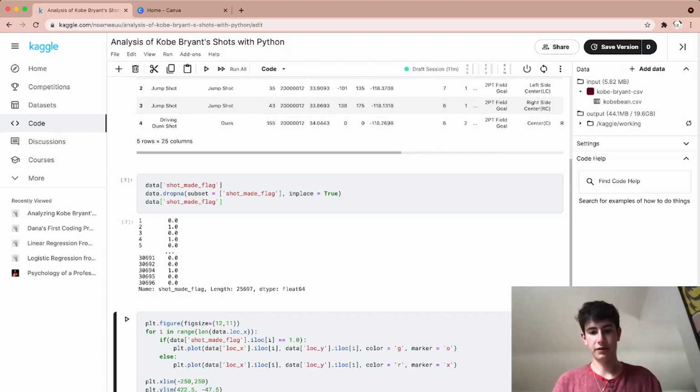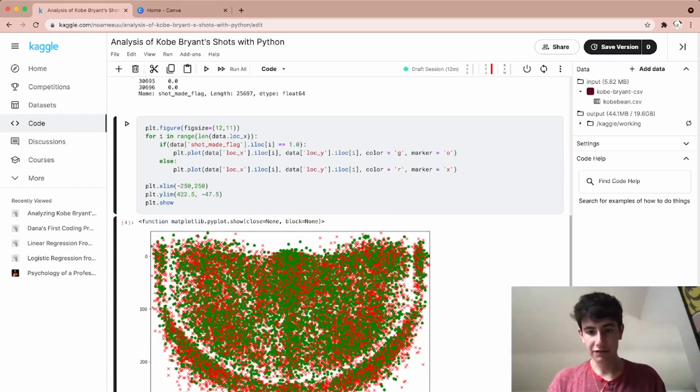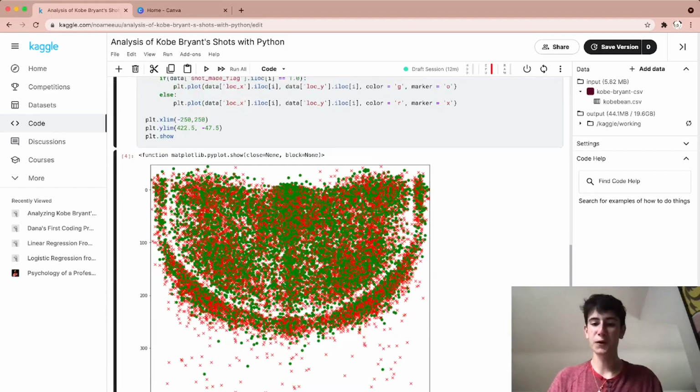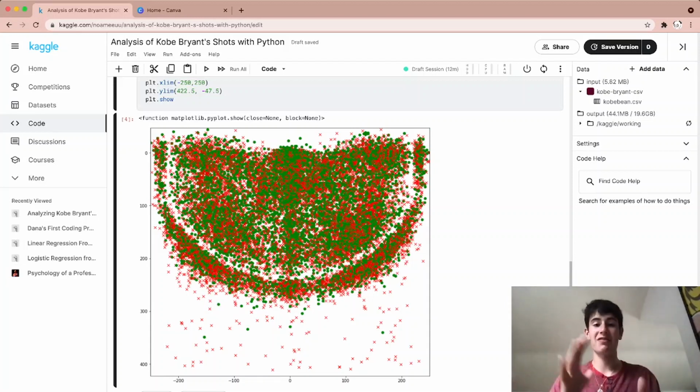Let's see what we have here. Okay, so here is our graph, and this is pretty cool. We can see every shot that Kobe has taken in his entire career plotted on one graph. That is the power of data.